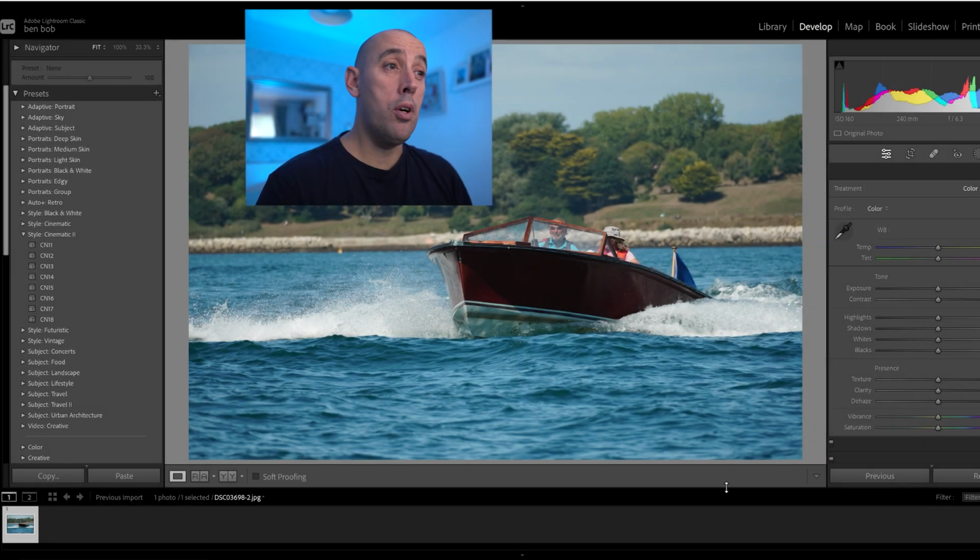Okay, so we've loaded up Lightroom and I've imported this image into Lightroom. Now if you don't know how to do that, it's very easy. You go to the top up here, Library, and down the bottom Import, and you import your image.